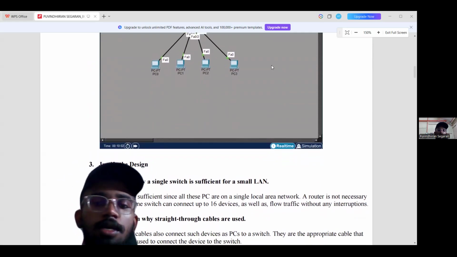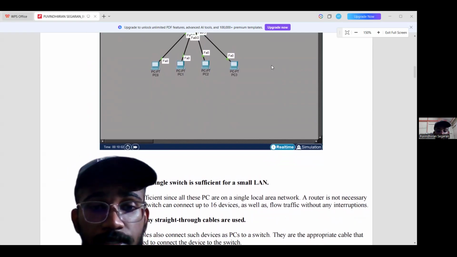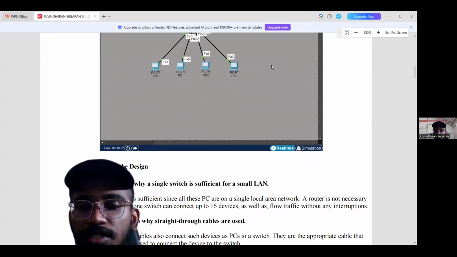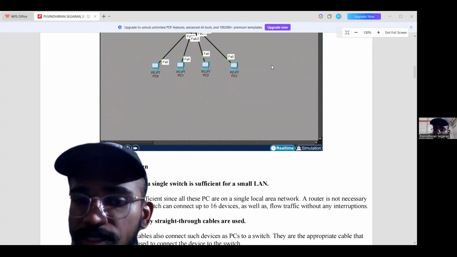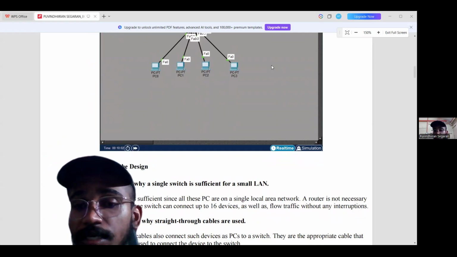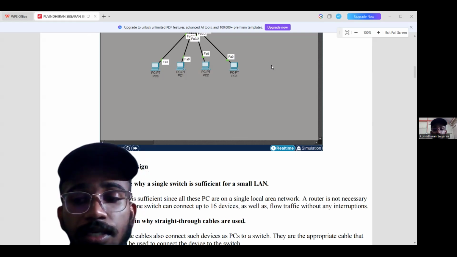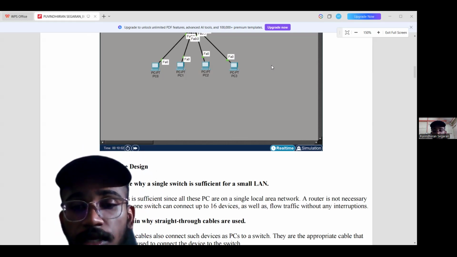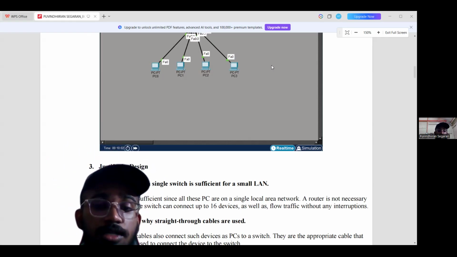Okay, let me justify the design. The question is: state why a single switch is sufficient in a small network. This is sufficient since all the PCs are in a single local network. A router is not necessary since one switch can connect 16 devices as well as flow traffic without any interruption.